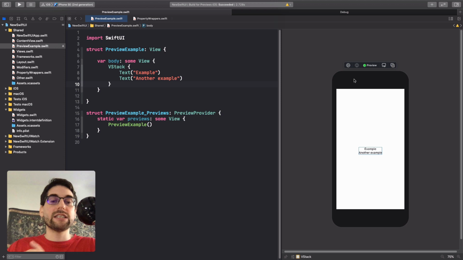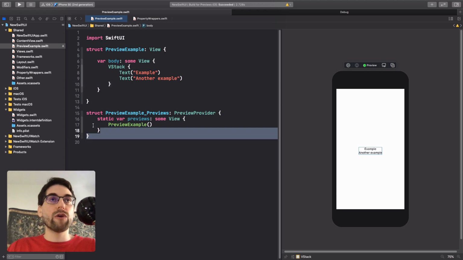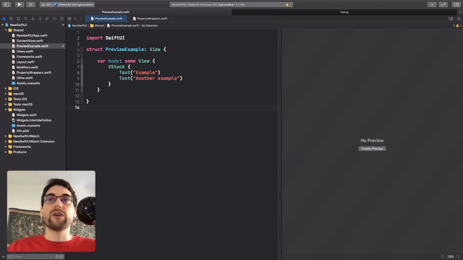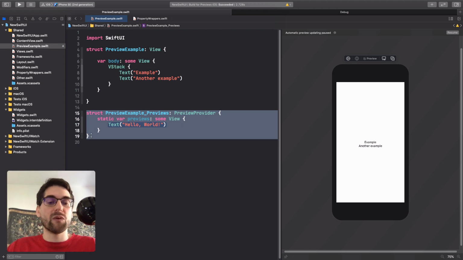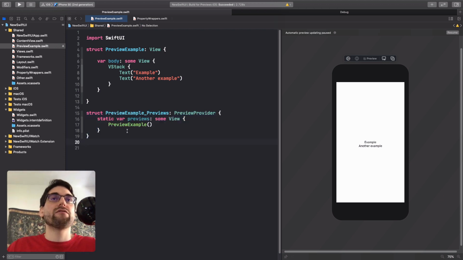But now the addition is that when there is no preview, if we get rid of this, for example, you're gonna see how it tells us there is no preview, and we have a nice button to create a preview directly. It would be nice if it would put here the view, at least if there is one view, but we can just finish that ourselves.